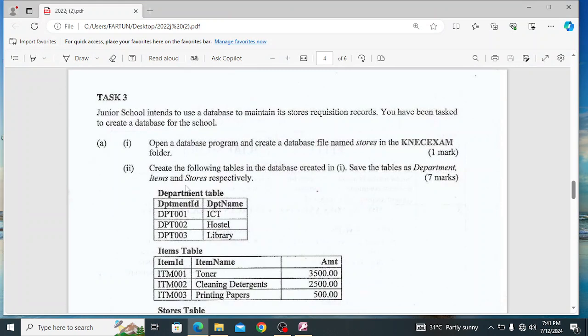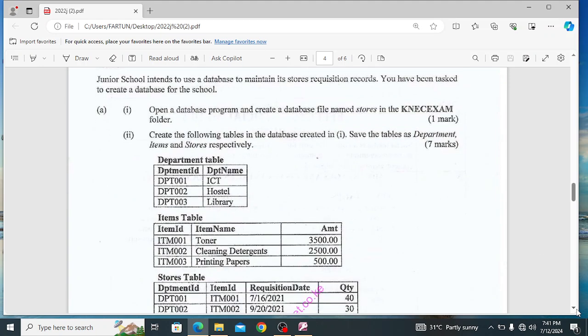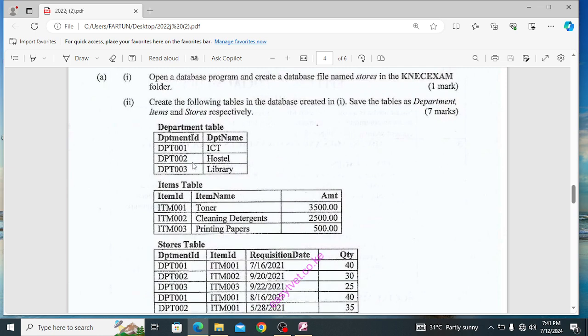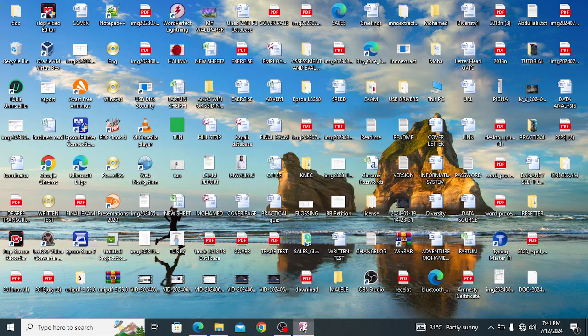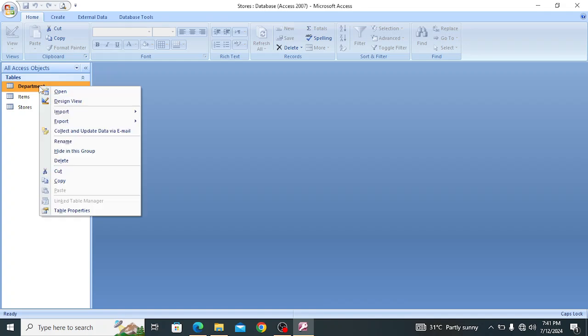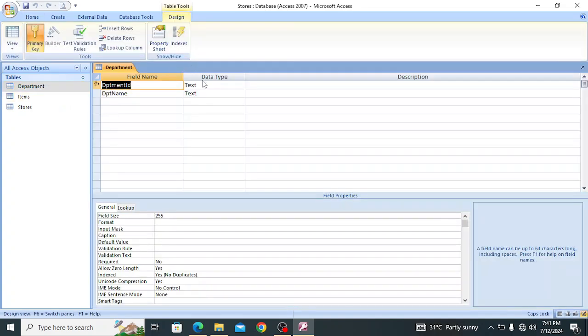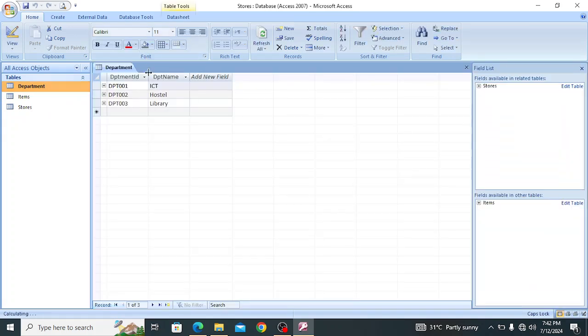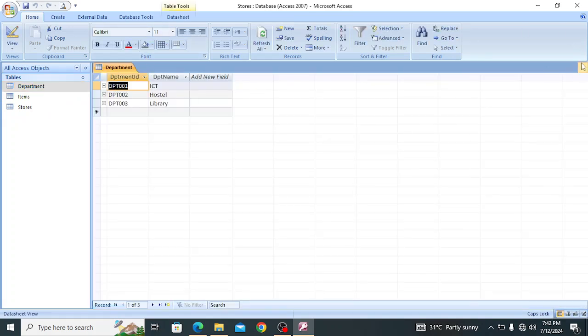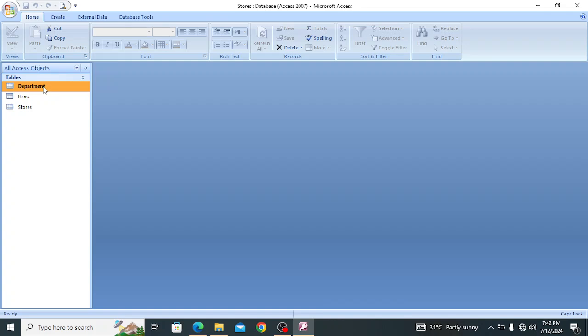You are asked, Roman 2, create the following tables. We have created the tables, and we have named them: the department table, the items table. As you can see, we have even identified the data types. Now let's open this department table in design view. As you can see, we have set the data type, this is text, this one is also text, and that one is also text, and we have also set the primary key. If we open this one in datasheet view, you also see it. So let's open in design view.